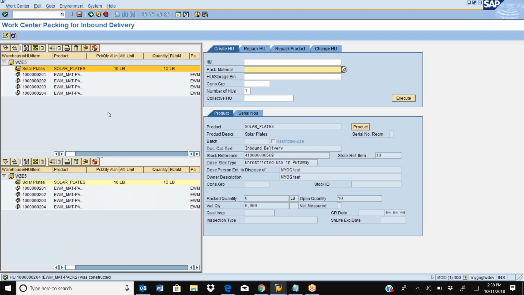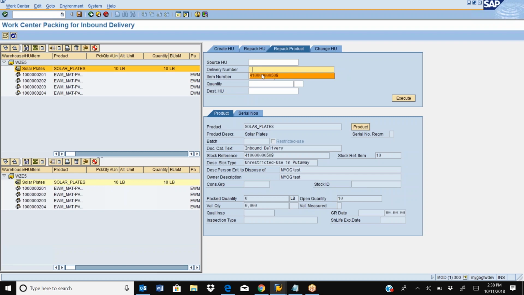So then we're going to move over to our next tab, which is repacking. And so here we got to enter our delivery number, our item number, our quantity, and then finally the destination HU that we're going to. So essentially what we're doing is we're starting with our first quantity of 10, and we're going to move some units into each of these handling units. So we're going to start one at a time here.